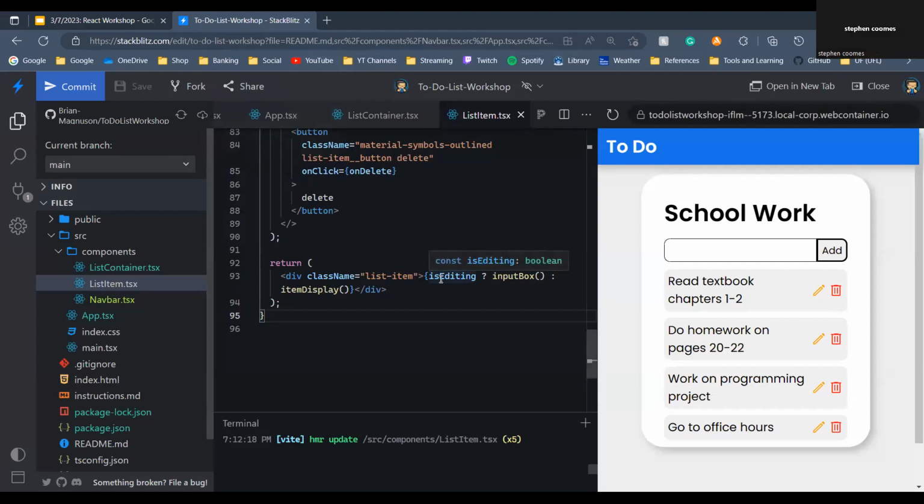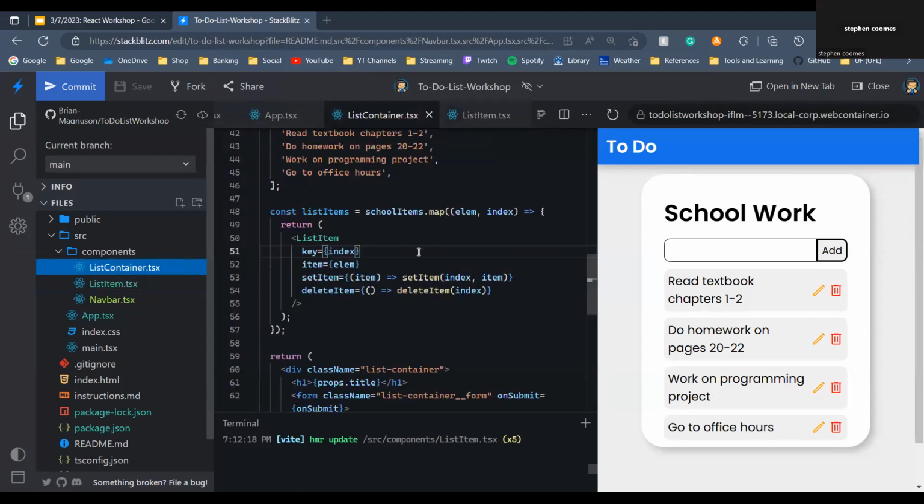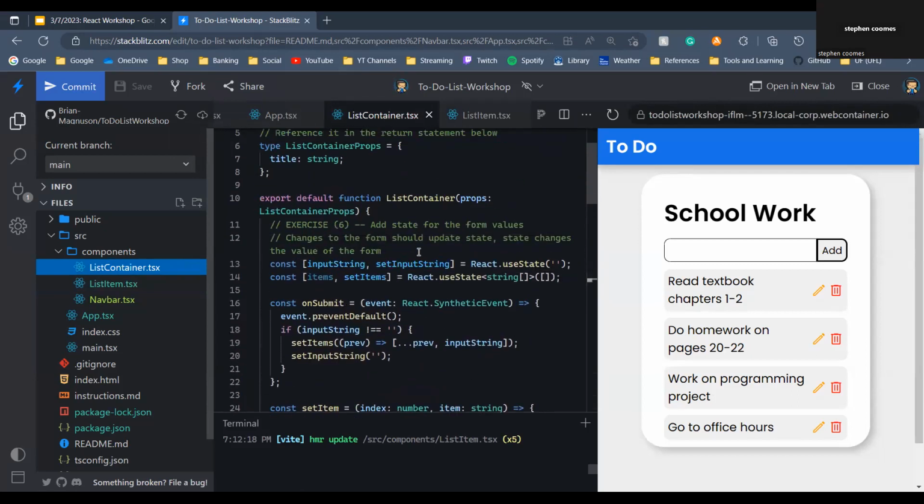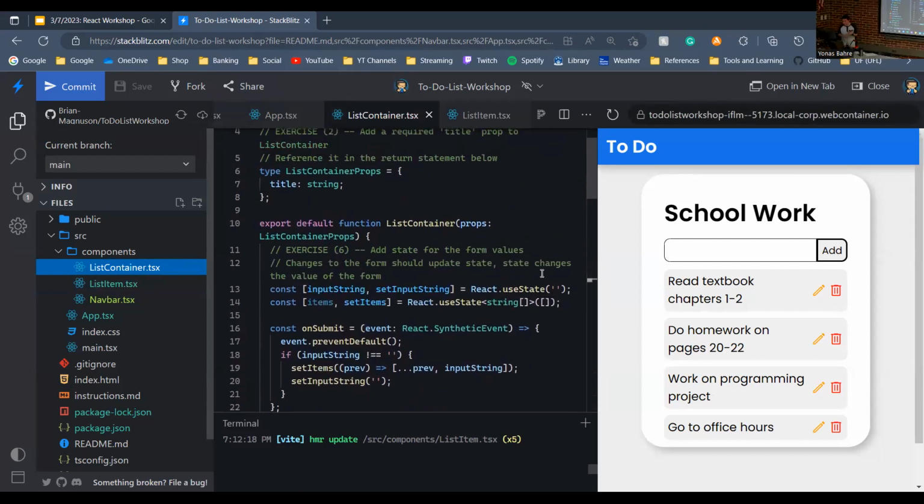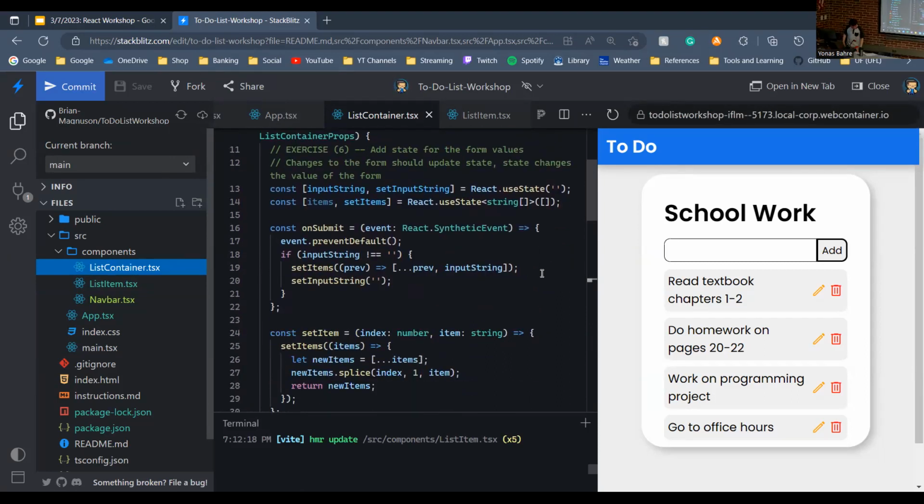All right, exercise 6. This is the last exercise, so hopefully everything goes well. In list container.tsx. Here it is. Add state for the form values. Change the form to update state. State changes the value of the form. Seems a bit confusing when I put it like that, but yes, that is what we have to do here. So luckily it's not that hard to do.